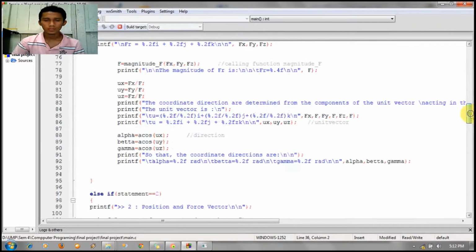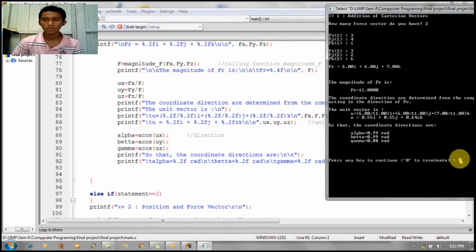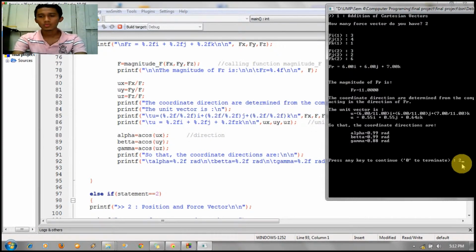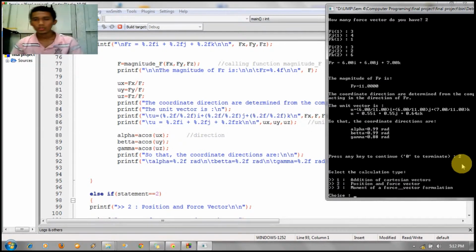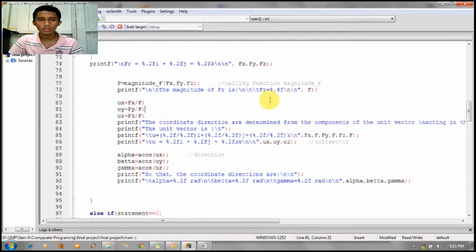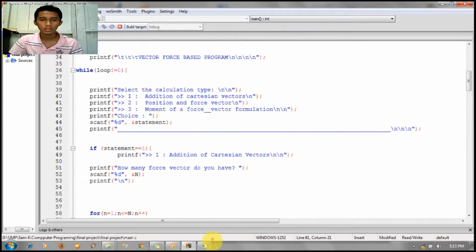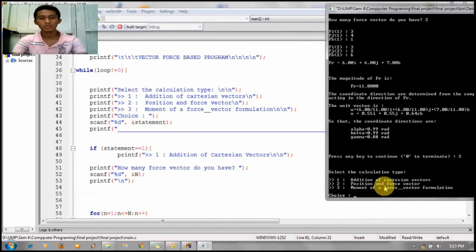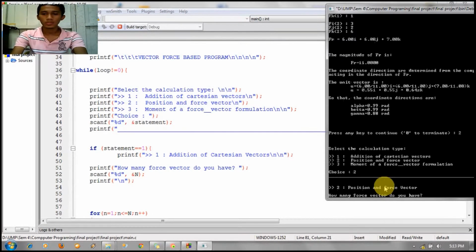The advantage of using this while loop is that the user does not need to rerun the program to calculate another choice. Here they can put any value to continue calculating. We can see we ask the first selection again, so they can use another selection. So let's move to the second one, the position and force vector.